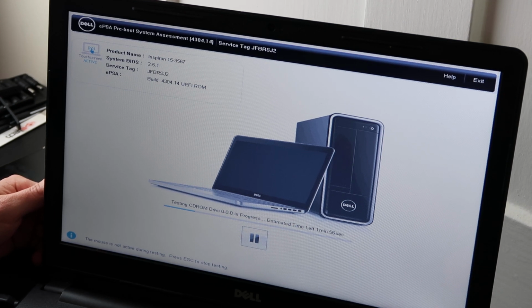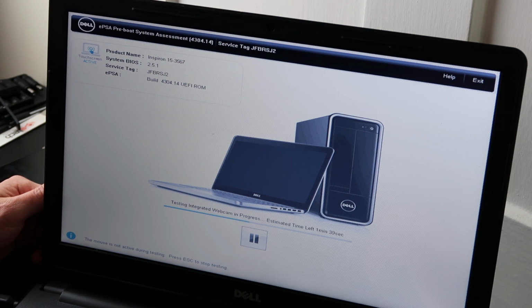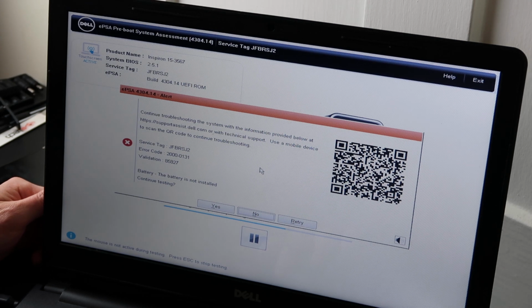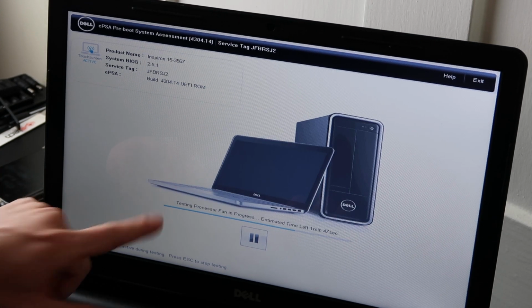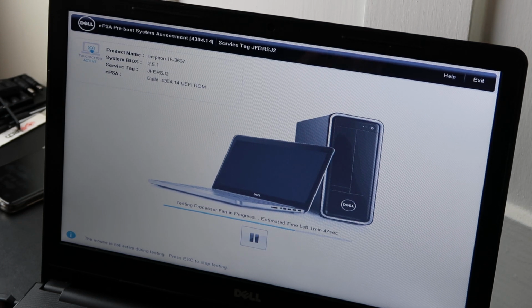All right, so I'm just gonna give an arrow down here to take you to where it's showing the progress. Oh. The battery's not installed, continue testing. Yes, sorry about the noise. I forgot the battery's not in this computer. So it went to test the battery, found it wasn't there, and screamed at me.